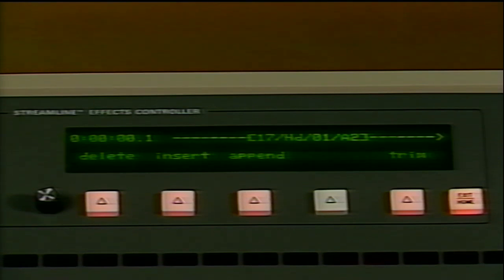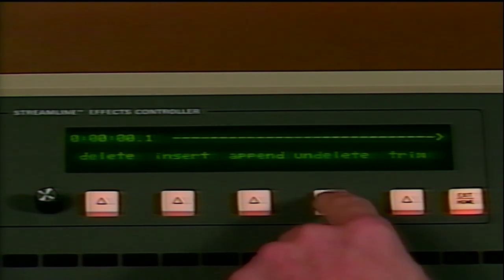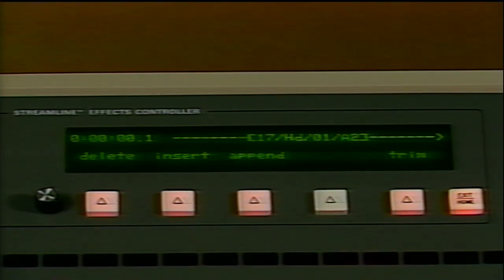Undelete appears as a menu choice only if a delete has been performed. Pressing Undelete restores the deleted event. The event is undeletable as long as the timeline has not been edited or trimmed since the delete was performed.